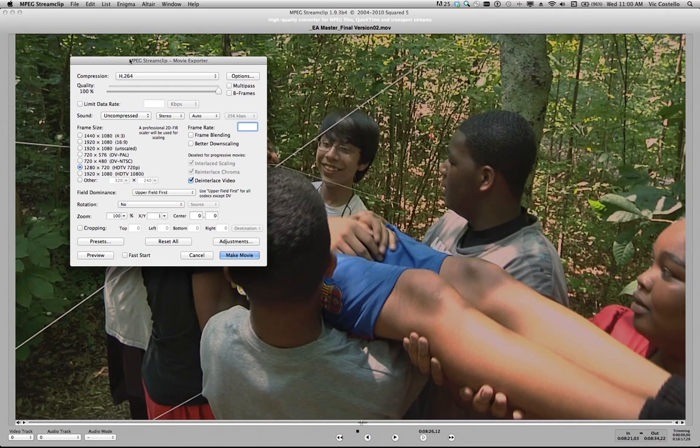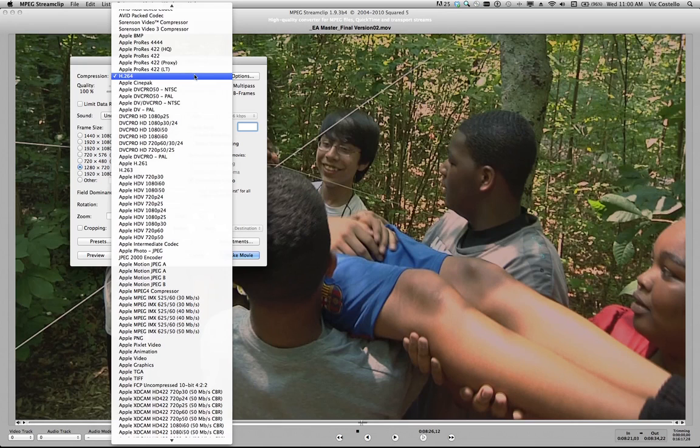container format. The very first menu option I have is labeled compression, and from this long list I can choose a specific video codec. The codec is the actual algorithm that the software will use to encode the video and the audio information into bit streams within the container format.